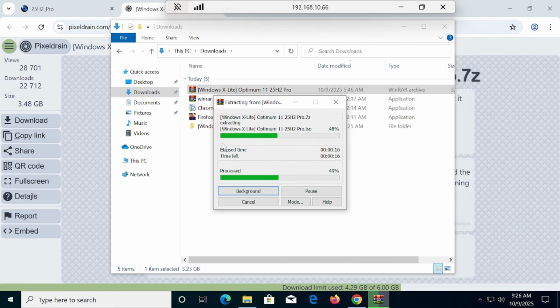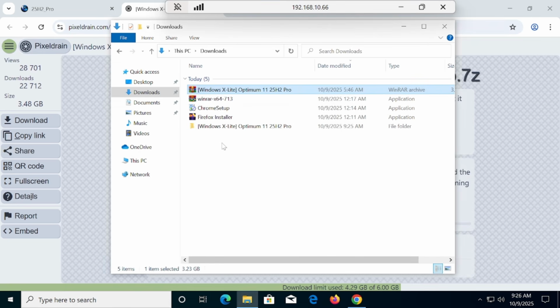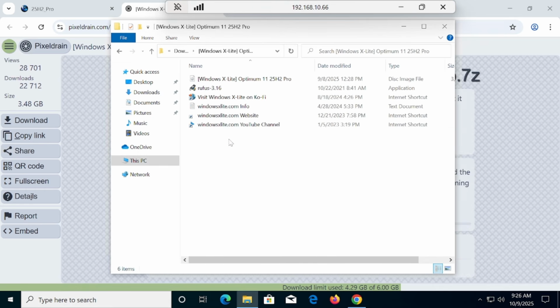But obviously we are not doing the Optimum 11 installation with USB. We are doing the Optimum 11 installation without USB. So we will not use Rufus, but in the future obviously we will. In this installation, we are performing all these activities without USB. If you don't have a USB, no need to worry about that. You can still install Windows 11 or Optimum 11. Once I click inside the folder, you can see that the ISO is here.